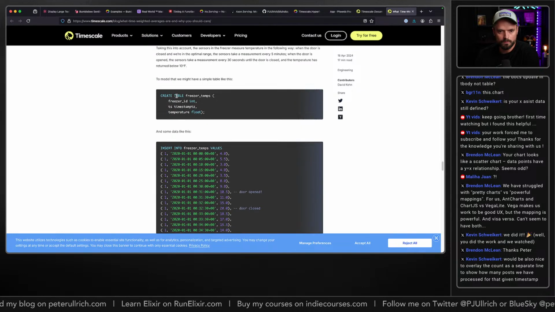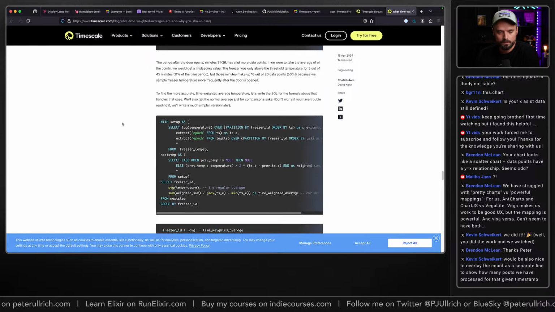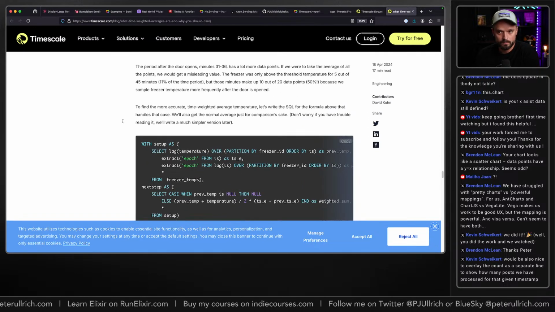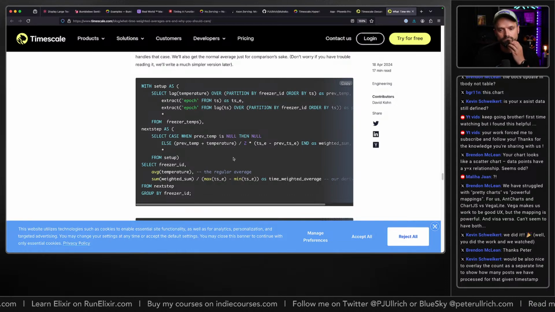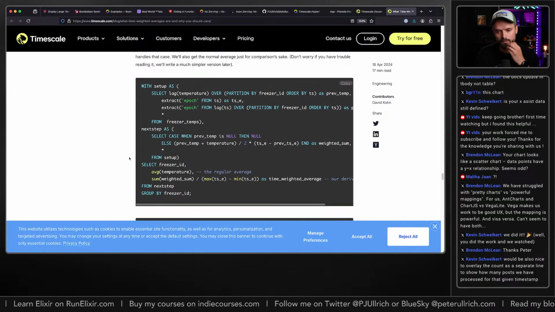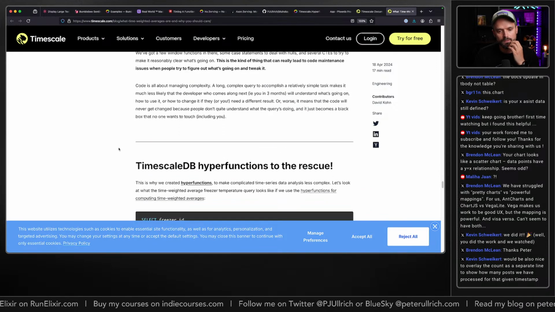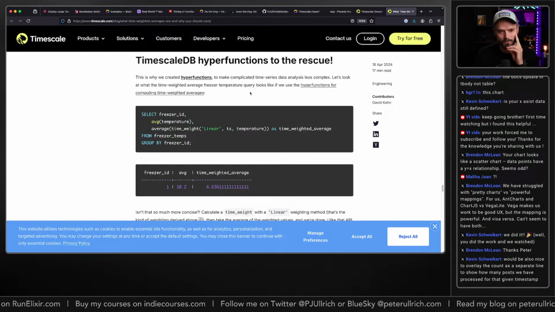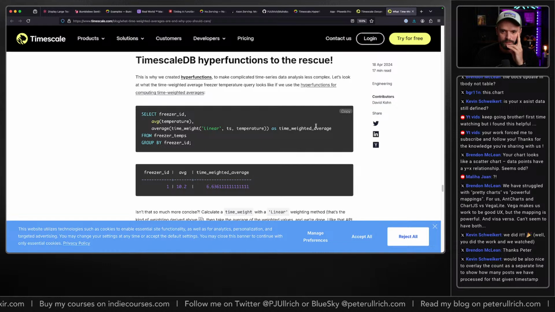Okay, how to compute it. We have a bunch of information here. Okay, and now what they do is, well, they calculate it manually. That sucks. I thought Timescale hyperfunction to the rescue. Yeah, we just select an average of the time weight in linear.